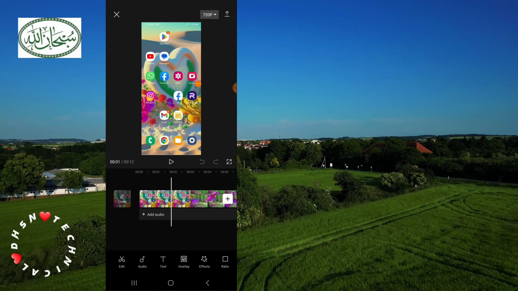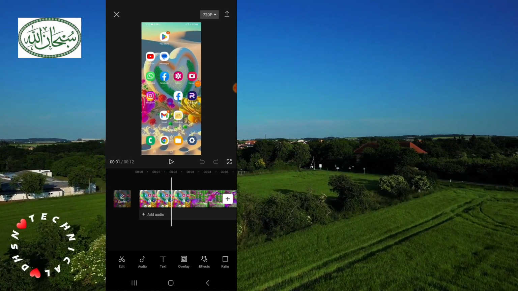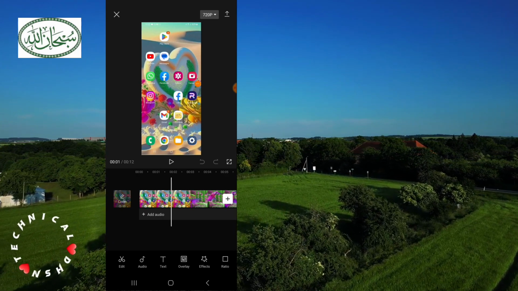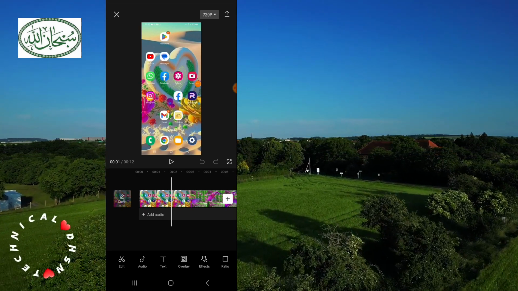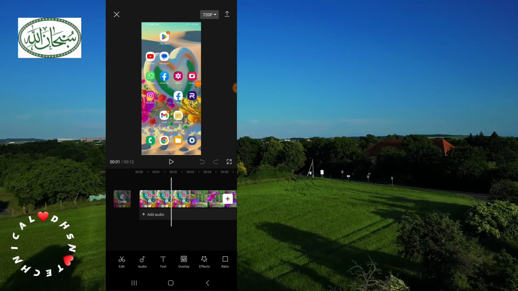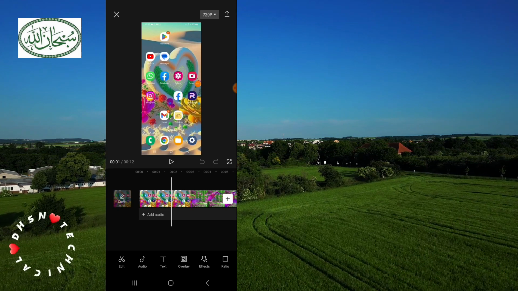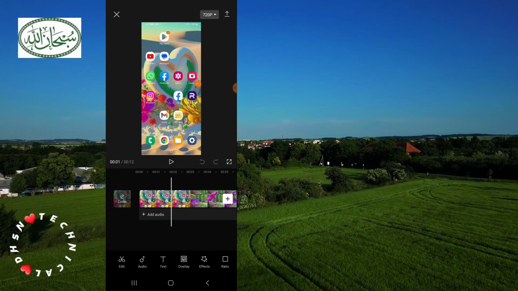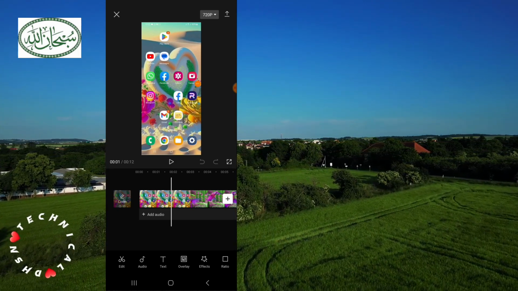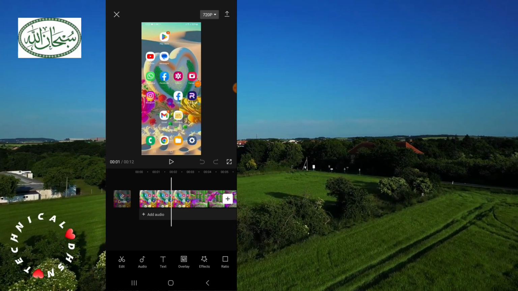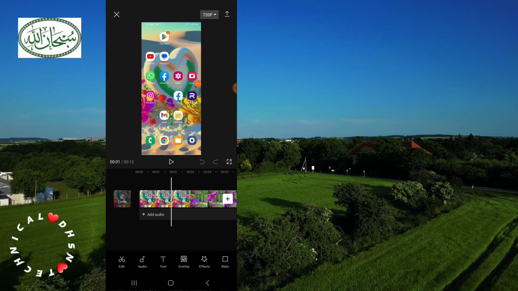If you want to practice on your videos and if you want to become a professional video editor, you must watch this video. Let me share with you some key features of this application so you will know how it works and what the qualities of this application are.